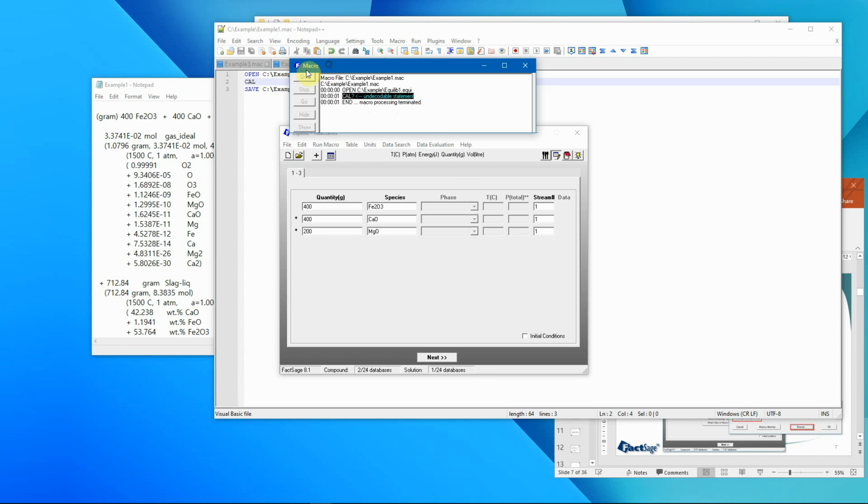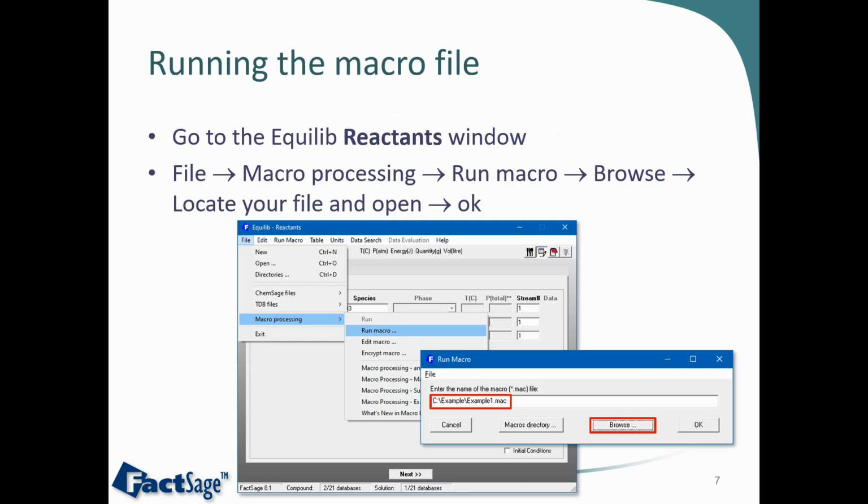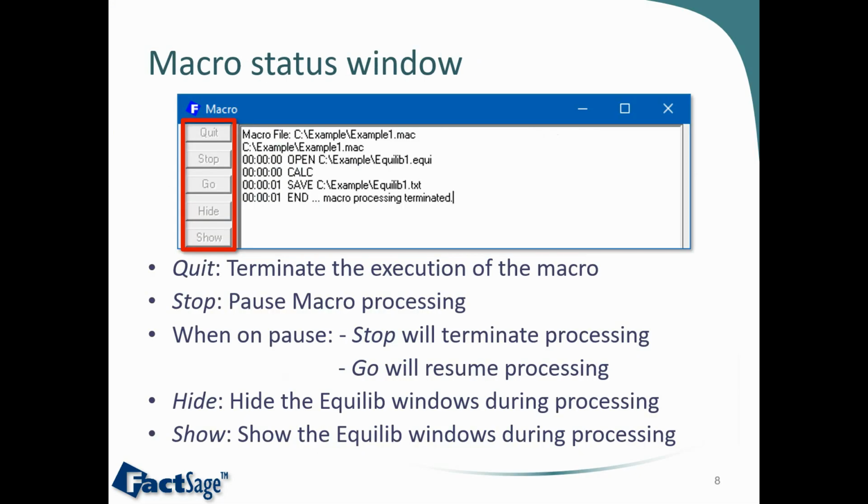As you can see here too, in this macro processing, macro status window, there are 5 buttons on the left side. You can see their functions in the presentation file. So now they are grayed out because the microprocessor has already completed this very short macro. Well, during runtime, these buttons allow you to prematurely terminate the macro using the quit button here, or pause the macro using the stop button, followed by either terminate or go to resume the processing.